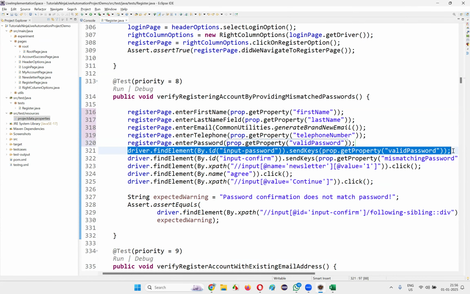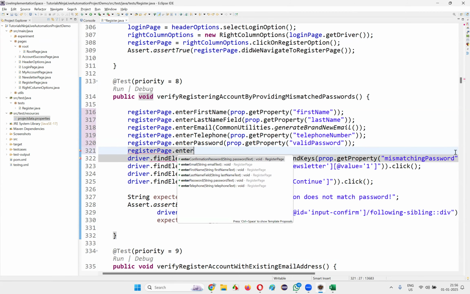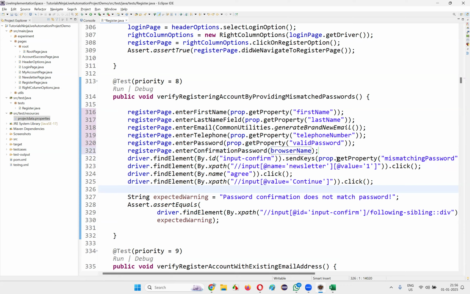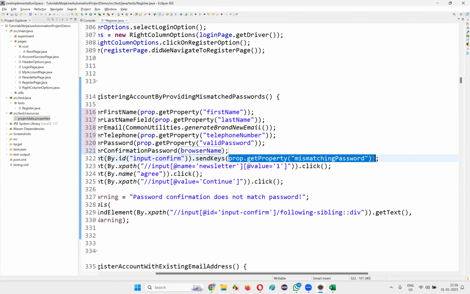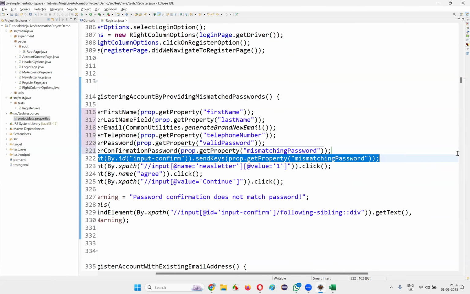Then here remove this line, register page dot enter confirmation password. In the confirmation password, I need to enter mismatching password. Copy this and paste it here. Okay. From the properties file, we are getting that mismatching password.